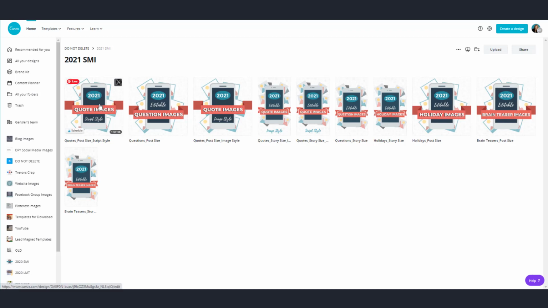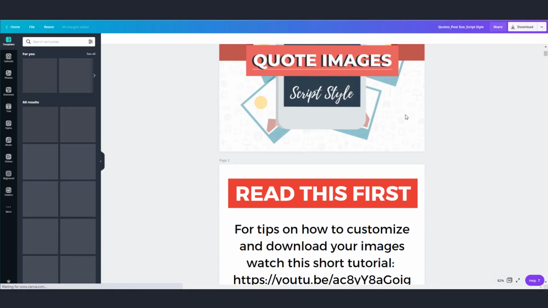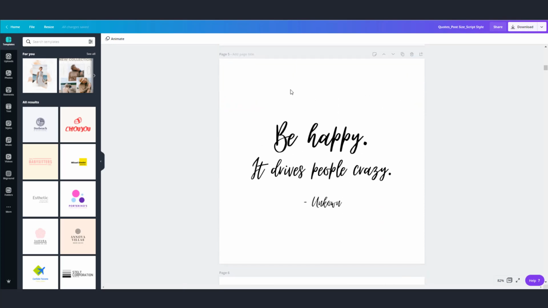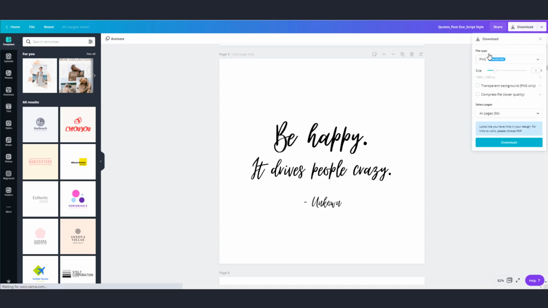So I'm going to first click on this quote images, the script style. And let's scroll down here to this first image. And so let's say this is the one that you want to download. You're going to come up here to the right-hand corner where it says download, click on this little caret, click the download button, and then choose PNG. That's going to be the highest quality image you're going to get.